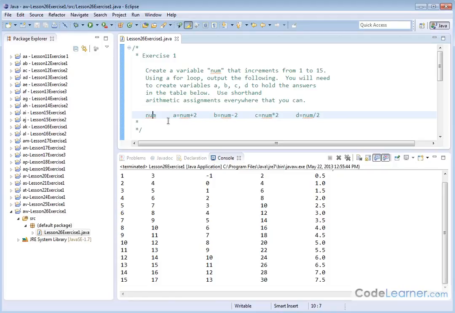Then I'm going to multiply 2 times the value that I have in number, and then I'm going to divide by 2. So when the number is equal to 1, I'm going to add 2, subtract 2, multiply by 2, and divide by 2. Then I'm going to go to the next entry in the table, incrementing this variable to the number 2, and then again I'm going to add 2, subtract 2, multiply by 2, and divide by 2. The idea is to get you used to dealing with for loops, a little more complicated situation, but also to use these shorthand operators there.